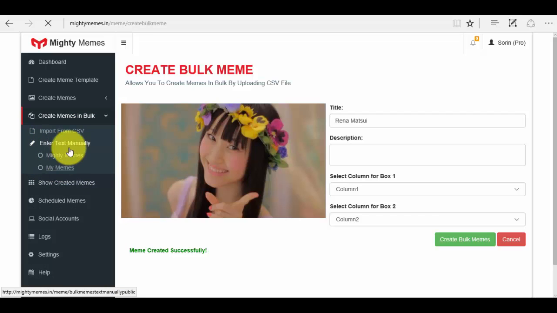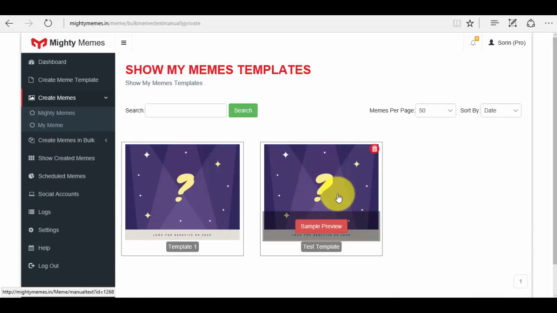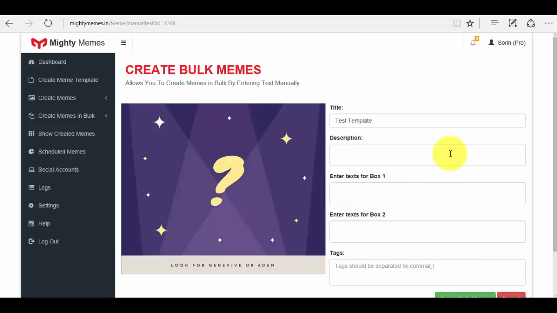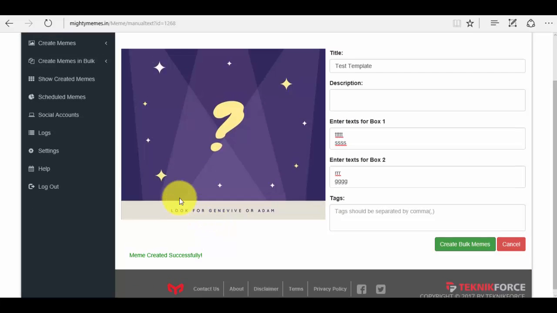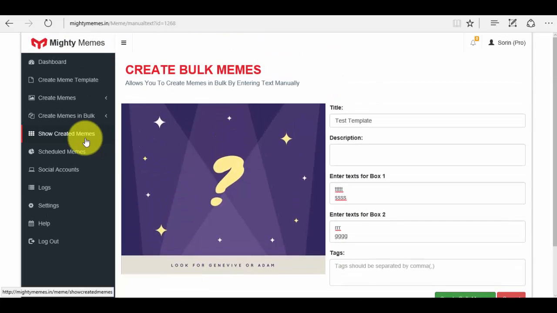Now it works pretty much the same for entering the text manually. Okay, let's select one of my templates right now, this one. So basically we enter text for box 1. Say we have this text here, this text here, then we go to a different row. Okay, we put in our text, we go ahead, press create bulk memes, and you can see our memes were created successfully.